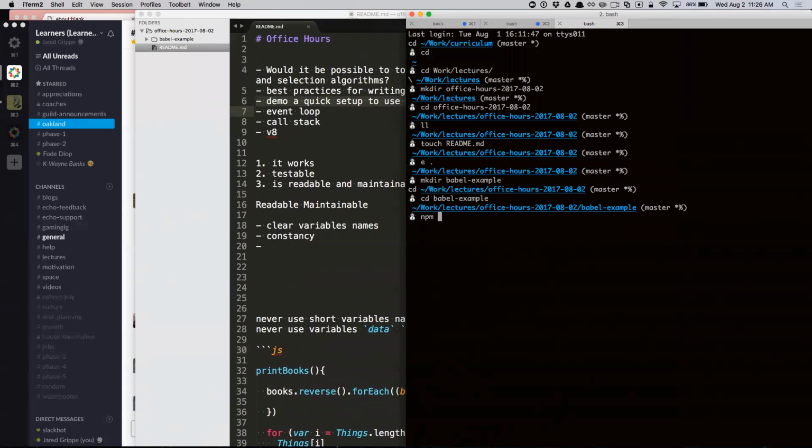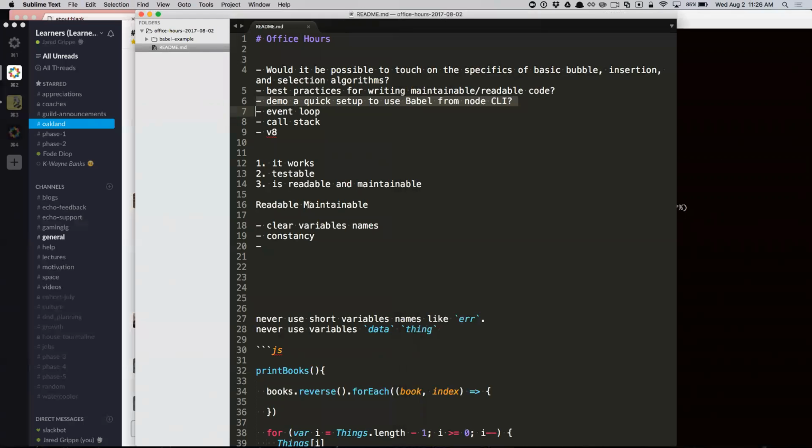Can I ask a question? Sure. So you have this readable, maintainable, with consistency and clear variable names. Would you also include, like, when I think of readable and maintainable, modular files? Oh yeah. Small single responsibility. Yeah, this is more of a maintainable thing. Small single responsibility pieces, basically.